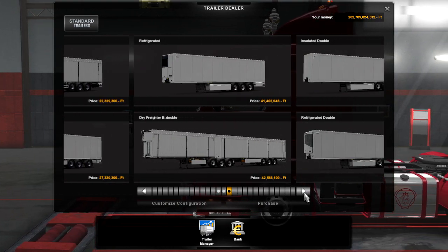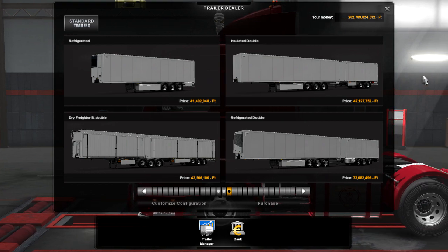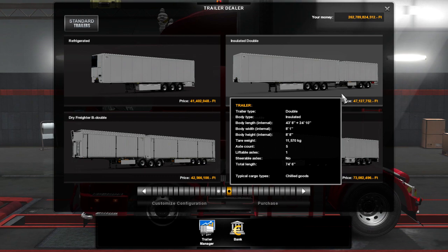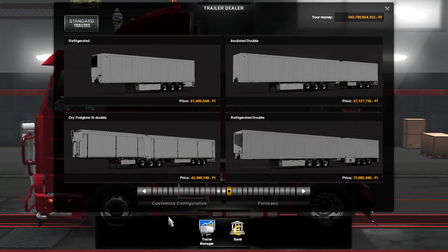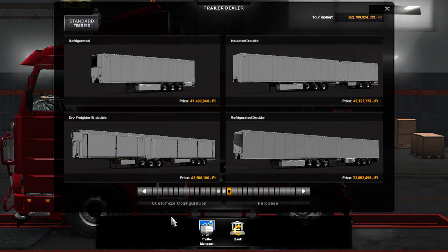We also have here the refrigerated insulated double. Look at the size of that. Absolute beast of a trailer. And the dry freighter B double and the refrigerated double. So they are the trailers that are available.